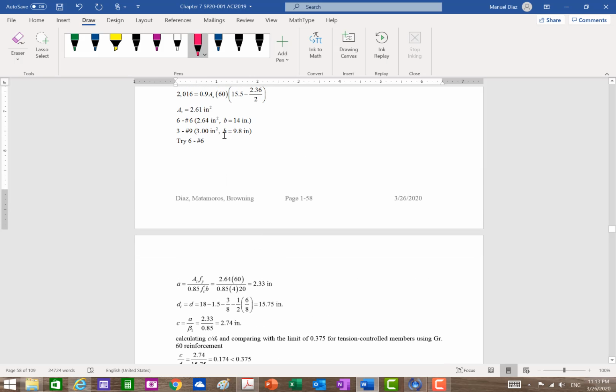So now, based on what I selected, we are going to find the new value for A. So it will use the 264 here, the 60, the 0.85, your 4, your 20.